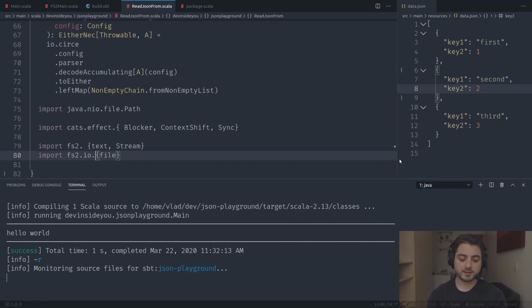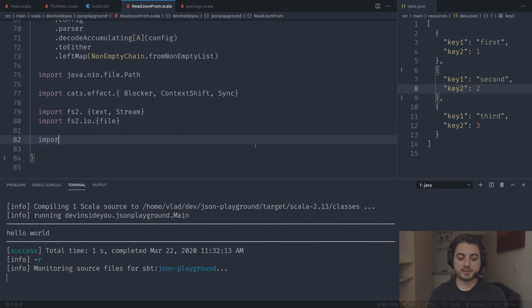Okay, so this one is the one that allows you to read stuff from the file, and this one is the one that allows you to convert the bytes from the file into text. All this stuff that I'm doing, by the way, is literally on the first page of the fs2 documentation. Okay, let's bring in the integration with circe.